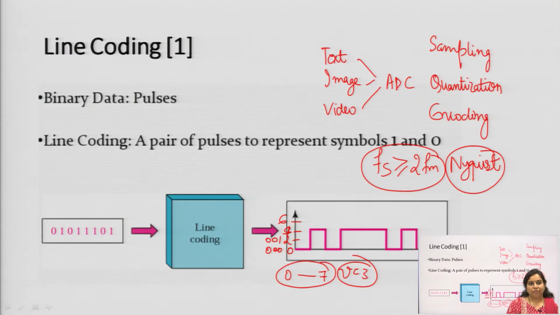So, now after listening to this, you might want to know where line coding comes into the picture.